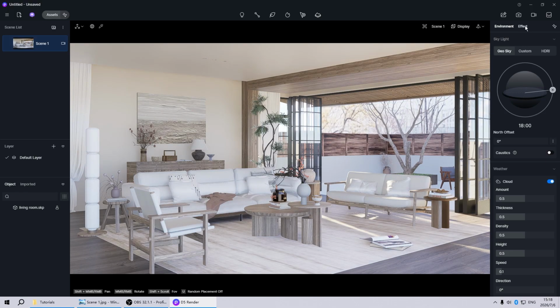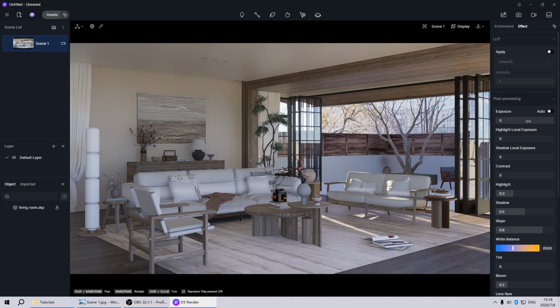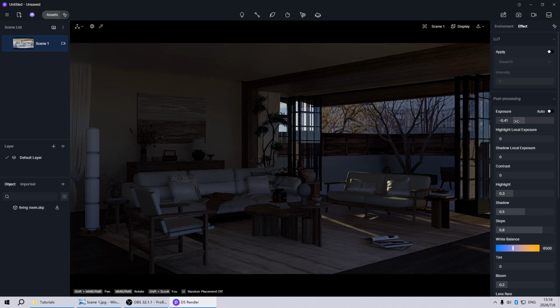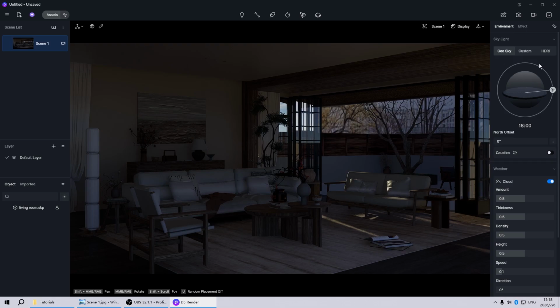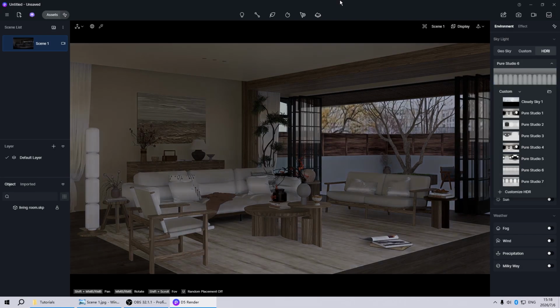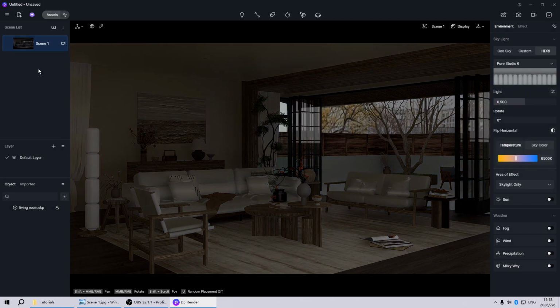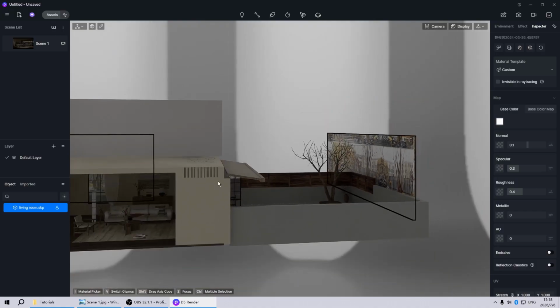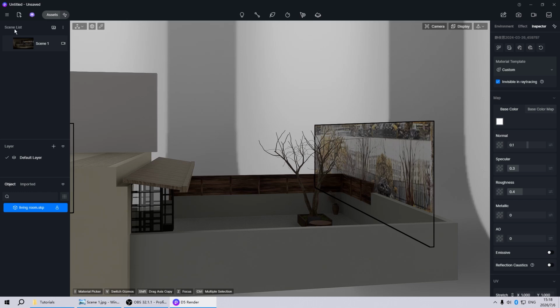Let's go to Effect and turn off the auto exposure first and lower this value. And update the scene. And now go to the environment, select HDR, and we will use a custom HDR, Pure Studio 6. Okay, we can update the scene. And now we need to select this background image, because right now it will block lights coming from outside. So we will turn on this option so the lights can pass through this background image.